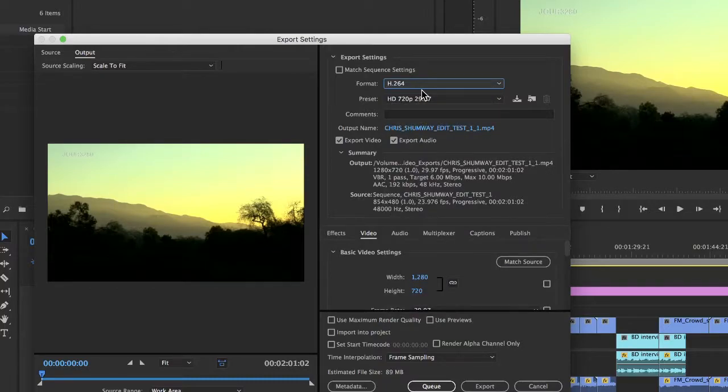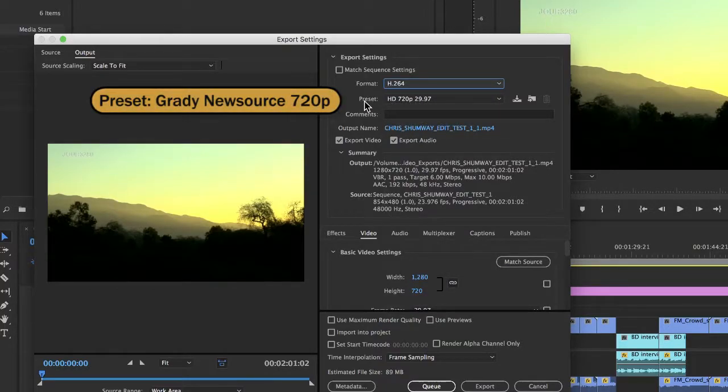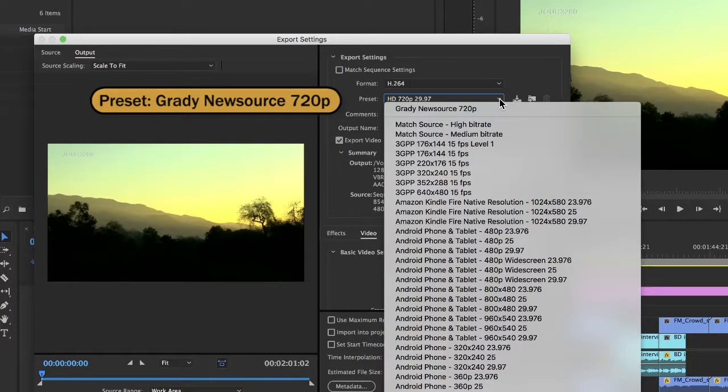It's right there. Second step is to check the preset. This will be the frame rate and the resolution that we're using. And this needs to match our playback system for Grady News Source and our video journalism classes. So on the drop-down menu, I have a preset loaded called Grady News Source.